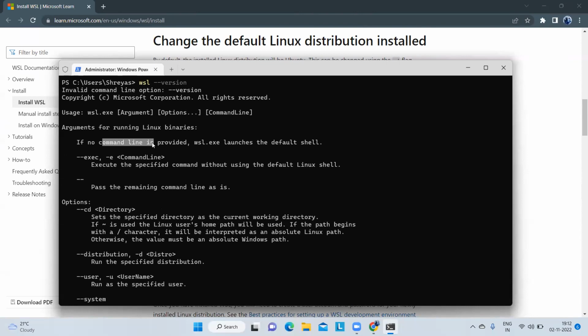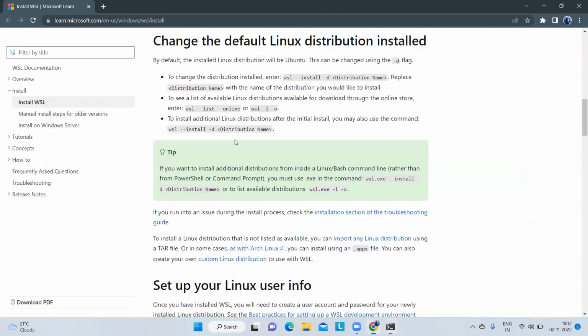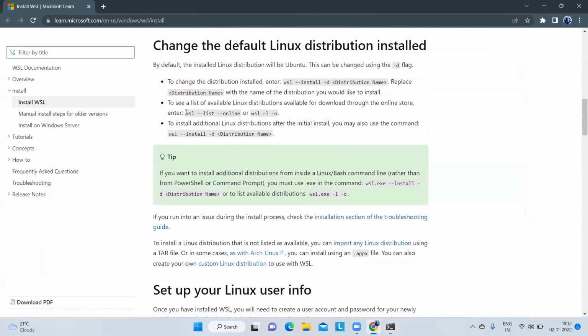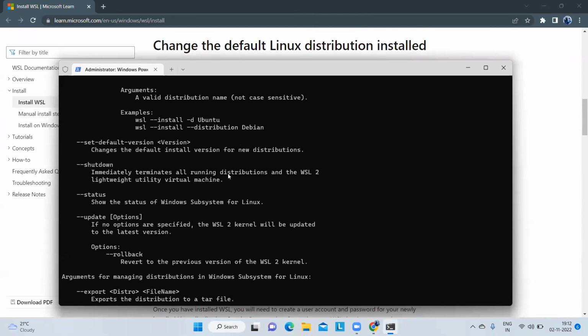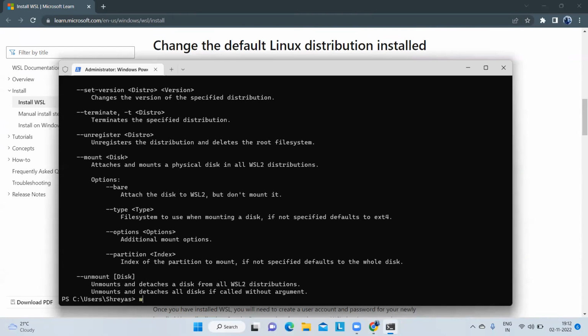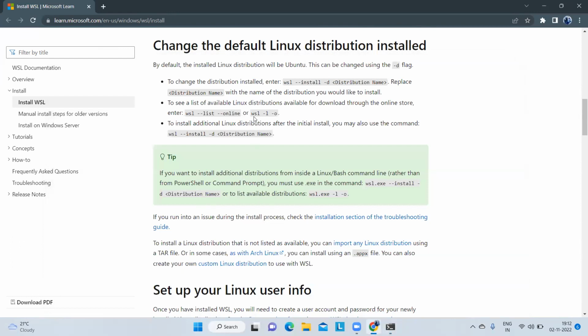WSL.exe. No, it still doesn't give an output. Oh, invalid command line option. Okay. You can see something with V is also there. Yeah, V is there. It says WSL minus L minus V, with a space in between. Got it. Okay, you have to install a distribution. So I think the next step is to install the distribution.